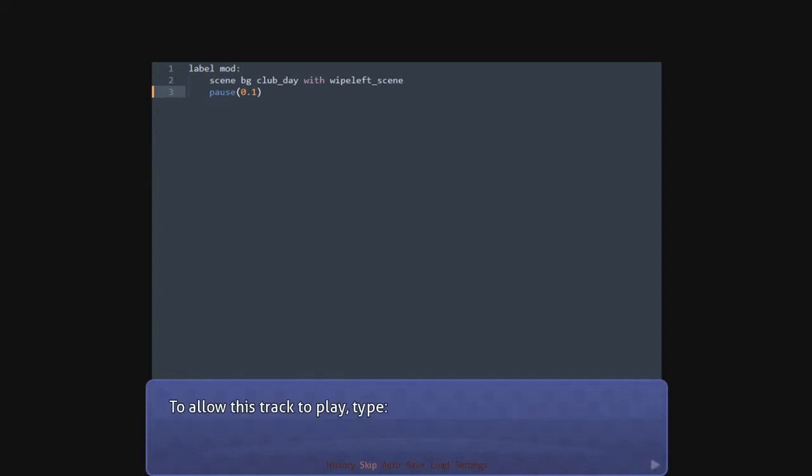And there it is. To allow this track to play, type play music t3.